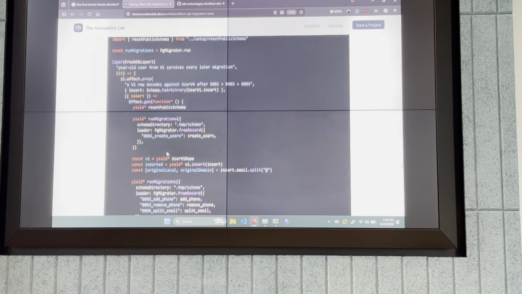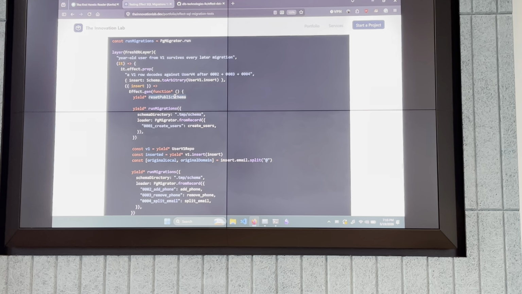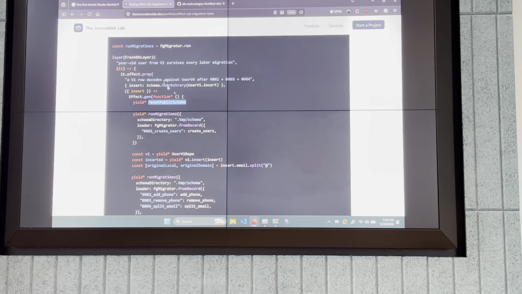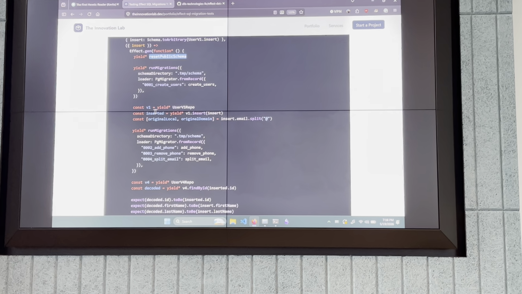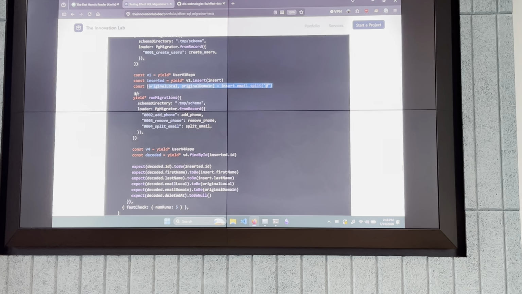A V1 row survives transform migrations. This is the kind of test that you can write. It's very cool. We reset our public schema. So this all exists within the fresh DB layer, which encapsulates our Postgres container. So this is a real database. We run migrations v1. We const yield v1 repo, which is our model for the v1 schema. We insert it. We grab the domain of the email. You might not remember, but in our v4 schema, all that we did is we separated the original local and the original domain of the email. There's no real reason to do it. It was just easy to write.